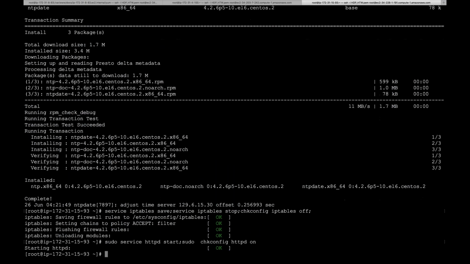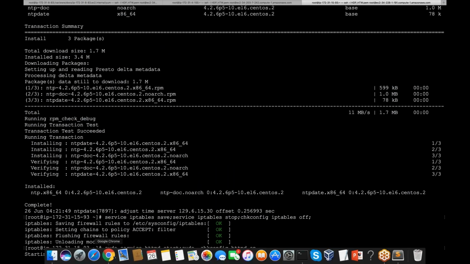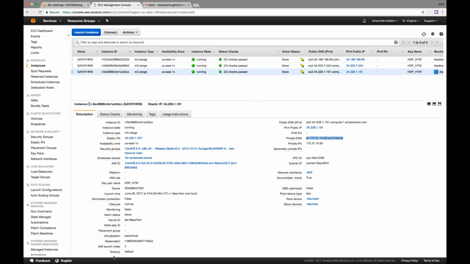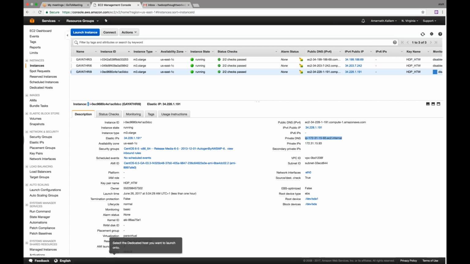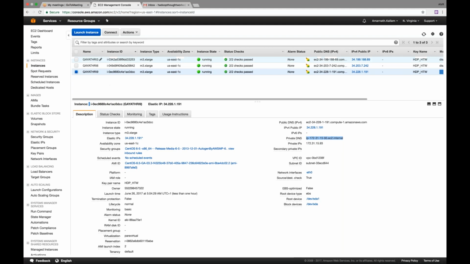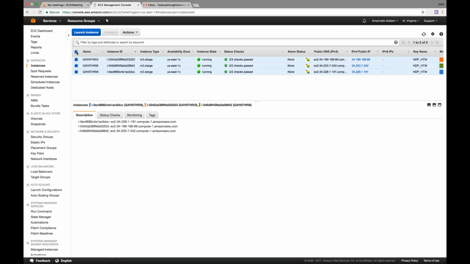Okay, this is done. I would quickly do a restart now because I have made a lot of changes. I have stopped IP tables, I have added hosts, I have done so many things, right? To make sure everything went all right, I want to reboot my node. Okay, let me quickly do that.